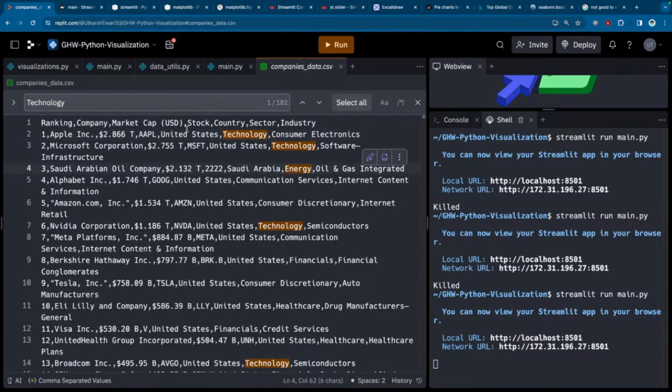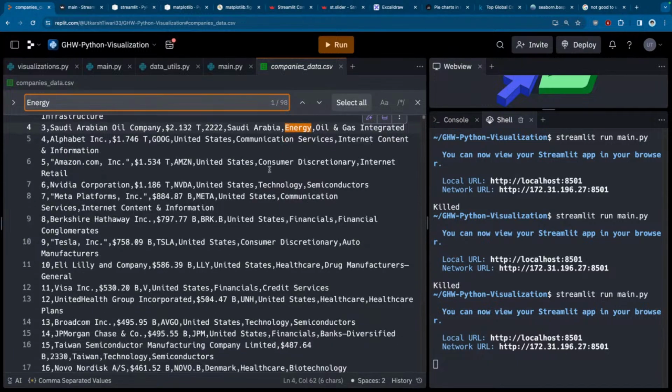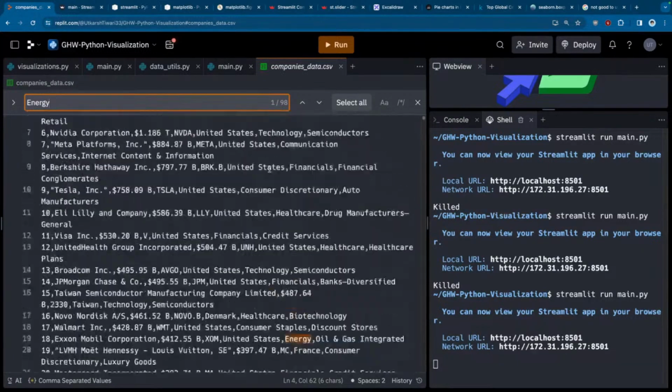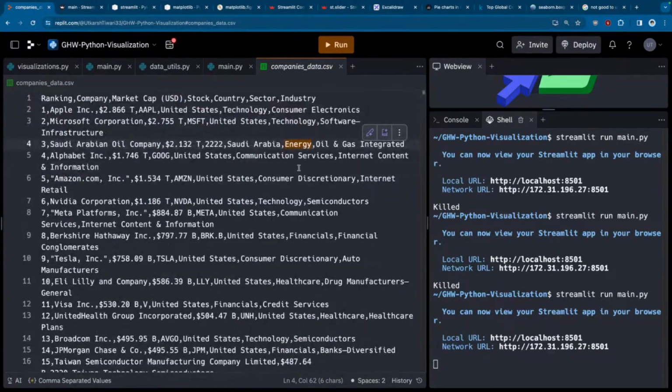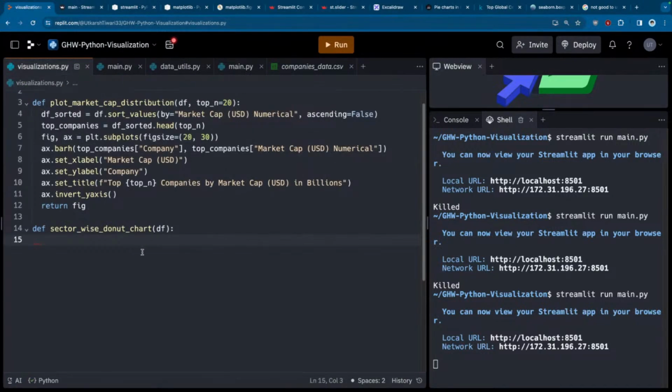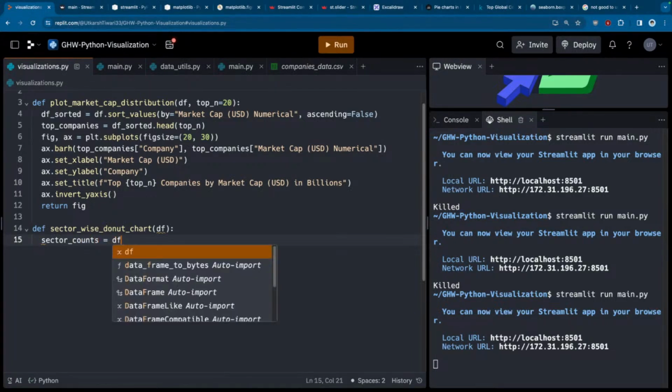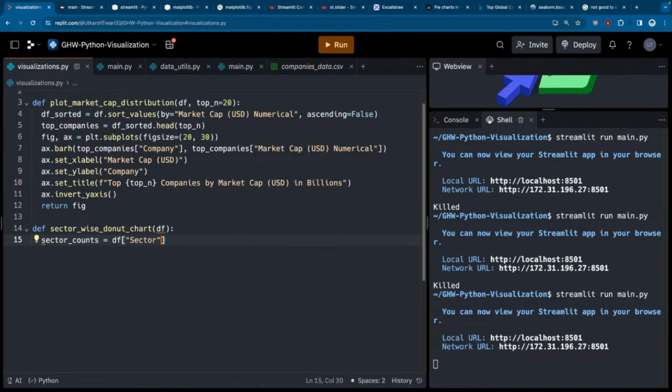Similarly, if there's, let's say, the word energy, how many times is energy in this CSV data, in this table, let's say. So that is why we need to count the number of times a value comes in. So we can do something like sector counts, which is a variable, and we will say in the data frame, go over the sector column.